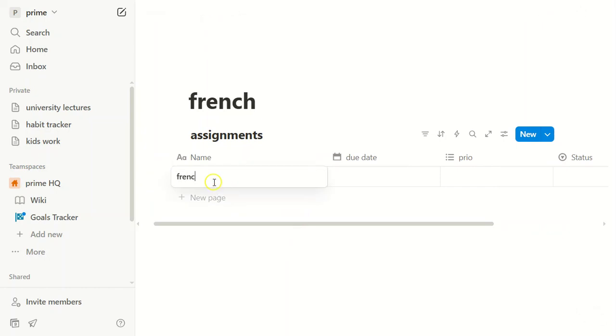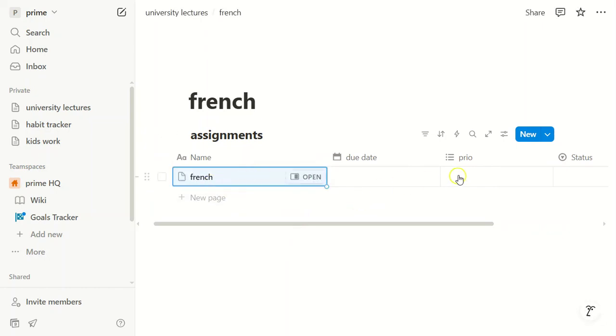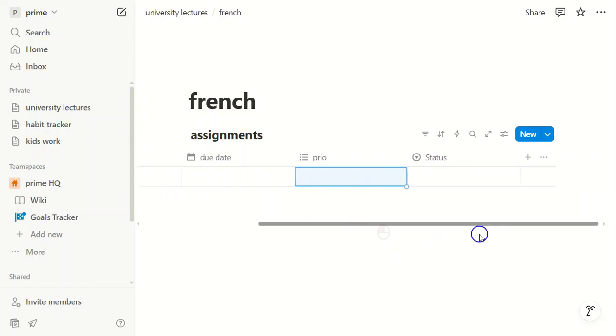And there it is. You're all set to organize your university lectures and assignments in Notion. Remember, the key to academic success is staying organized.